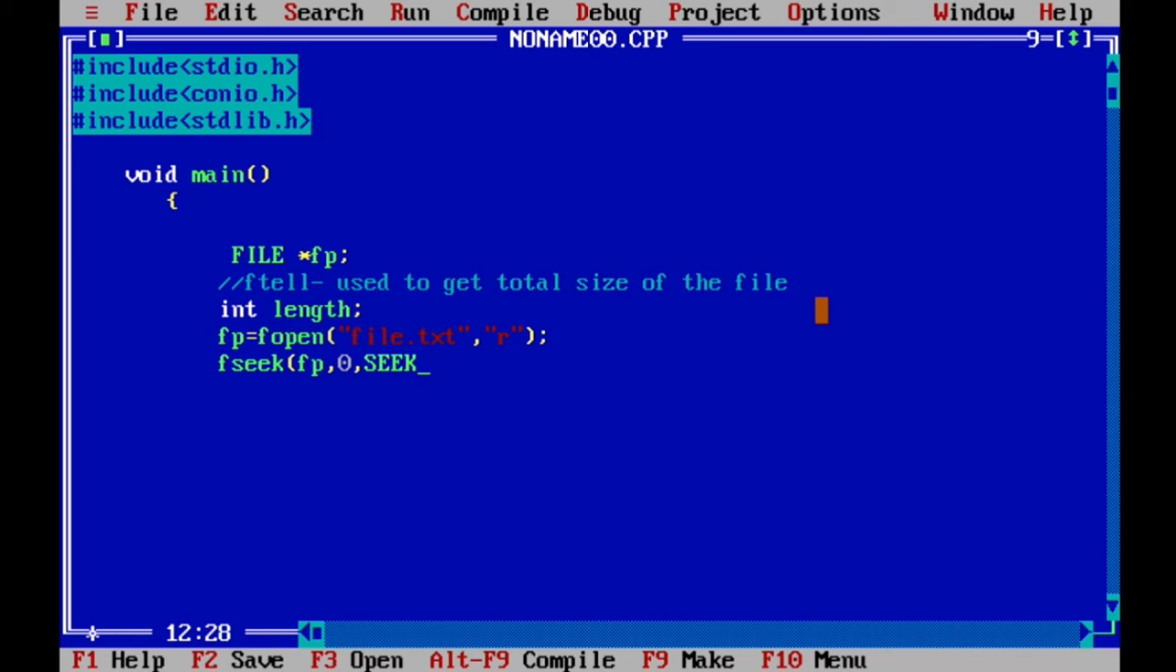int length equals ftell fp, then fclose fp.